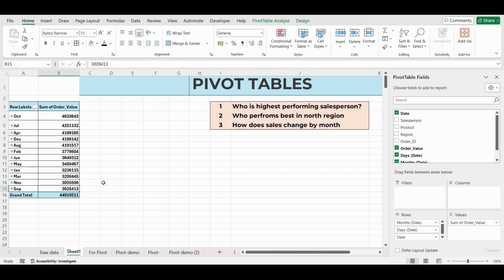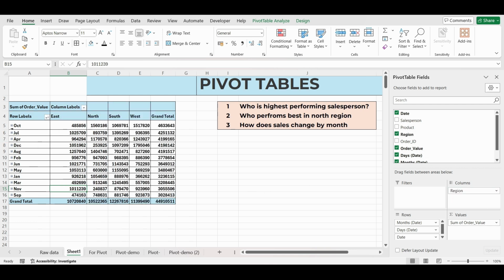So within a fraction of seconds, you can answer all the questions. You want it region wise, you can simply add columns. It gives you data for each month region wise.